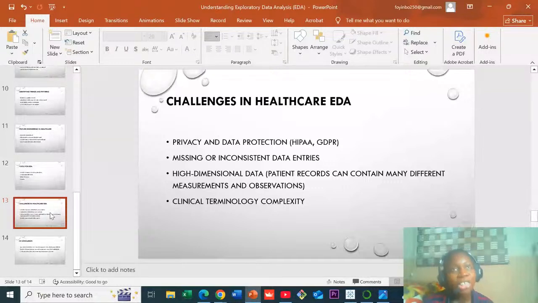Then imagine the influx. Imagine having thousands of patients generating a whole lot of data. So healthcare data sets are usually high dimensional, and because they are bulky, you might have a challenge, or it might be a bit tricky when you're handling these data sets.